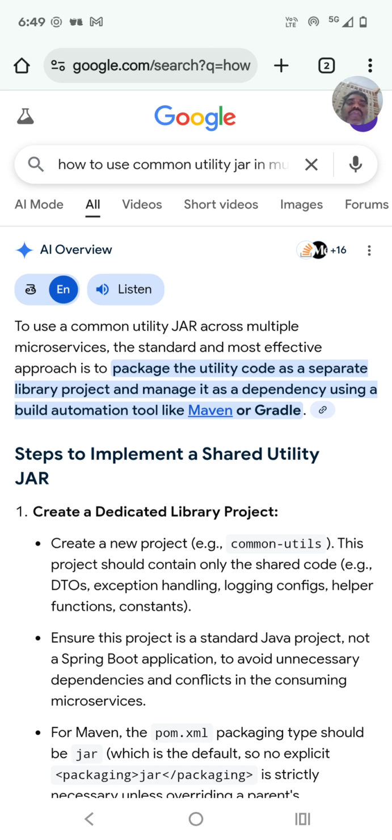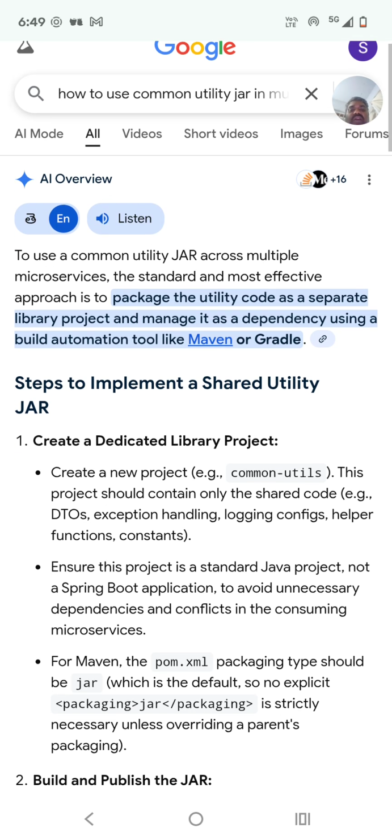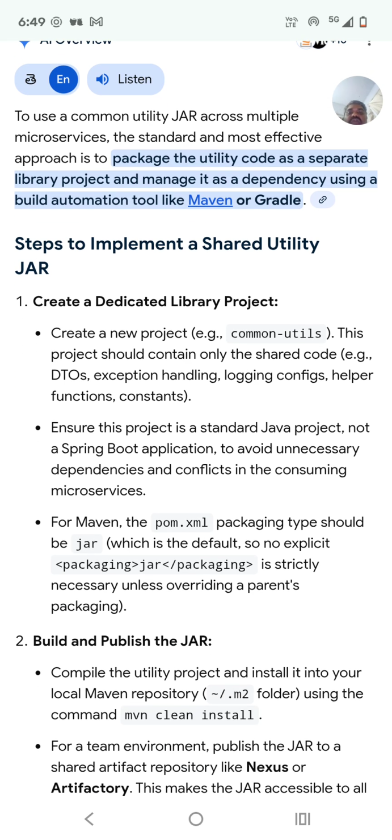So this is one of the architectural styles of using features in multiple microservices. What we have to do here is package the utility code as a separate library project and manage it as a dependency using a build automation tool like Maven, Gradle, Ant, whatever it is. So how are we going to create this common shared utility jar as part of the project?